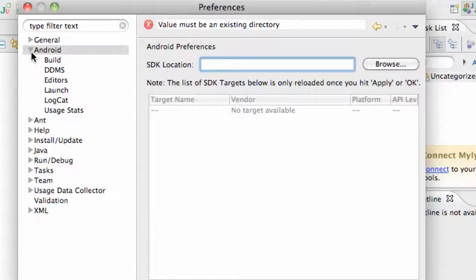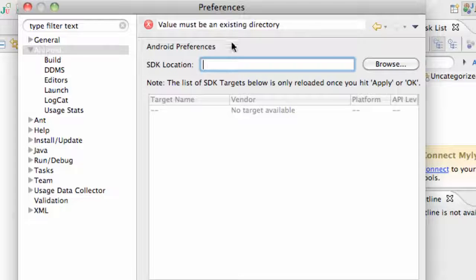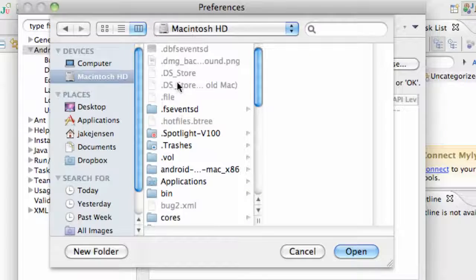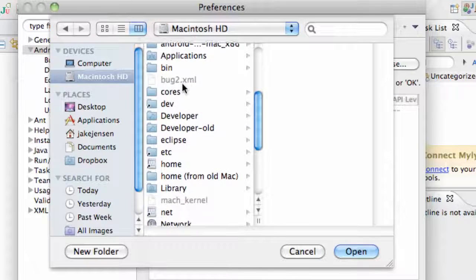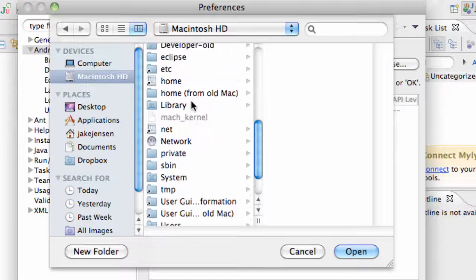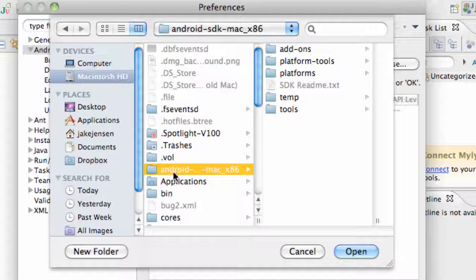Go into this Android tab, or just click on the Android, and all sorts of errors are coming up. Now what we want to do is locate the SDK folder that we set up. So we're going to hit browse, and again I told you guys to set it up in your hard drive so it's pretty easy to find. So just go to your C drive or your main hard drive and look for the Android SDK folder right here. Just click on this folder.